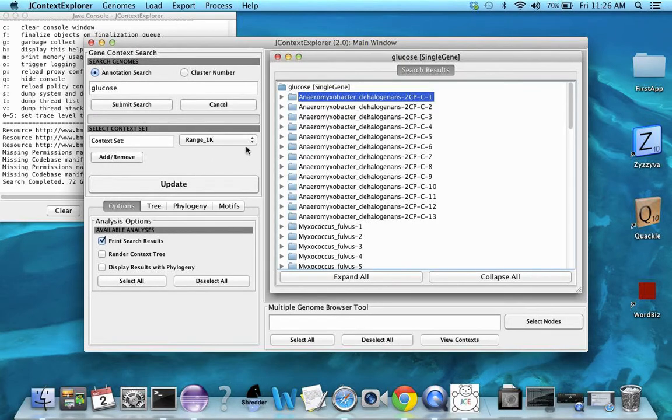And now in my drop-down menu, in addition to the single gene search, which will return only the gene, I now have a new context set, Range 1K, which will return the query match with all the genes located within a 1,000 on either side window. So let's repeat the search and see how things change.